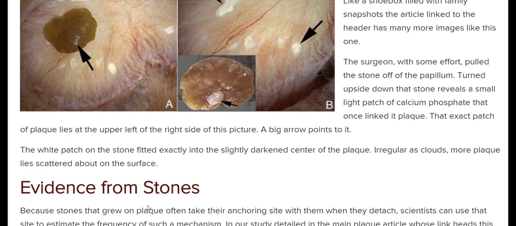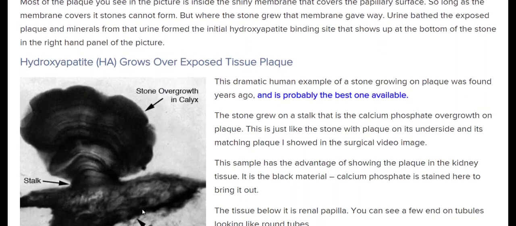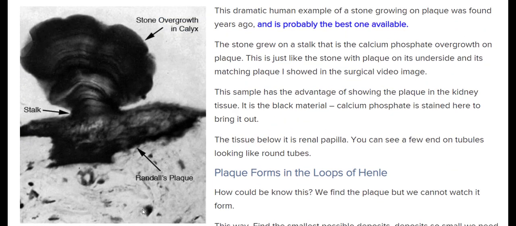Now, let's go down in the article a bit until we come to this remarkable, wonderful human sample. It is a part of a kidney papillum removed from a human kidney, with plaque embedded in it. This plaque has its stalk, and over it, its stone. This is not an artifact. It is not a mock-up. It is not a model. It is not a computer-generated image.